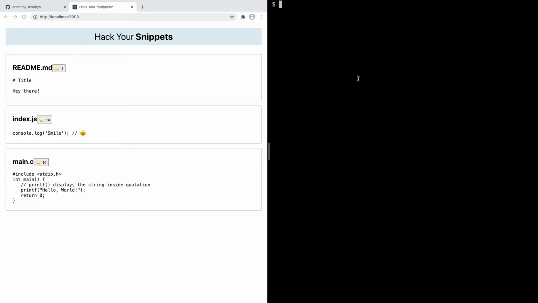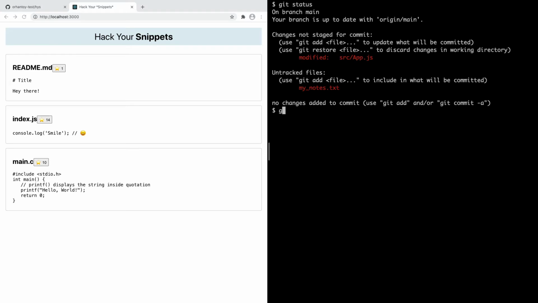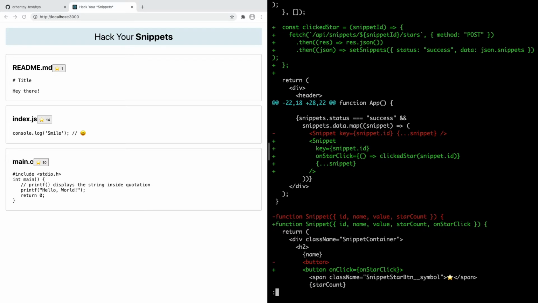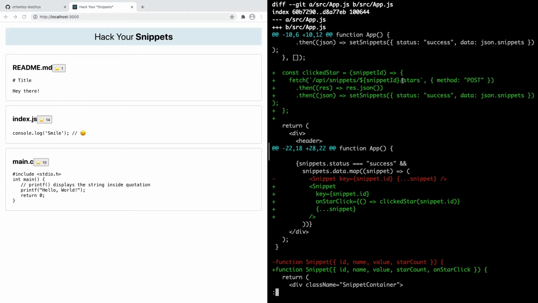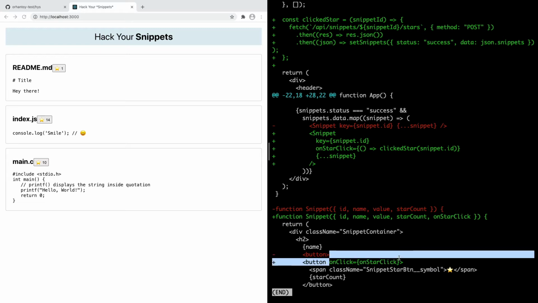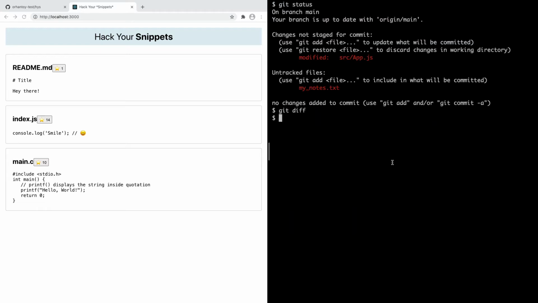So let's go over here, and it's very common to do the git status and do the git diff. And we can see the changes, which looks good. When we click the star, we create a new API call. We do a post, and then we have a new on-click event handler, which makes sense. And now we can go ahead and commit this, saying hook up star button to API.